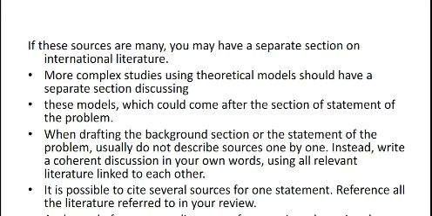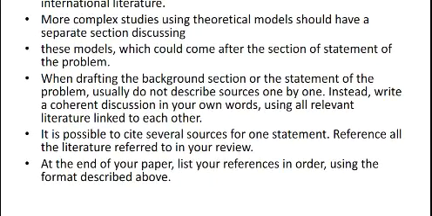When drafting the background section or the statement of the problem, usually do not describe sources one by one. Instead, write a coherent discussion in your own words, using all relevant literature linked to each other. It is possible to cite several sources for one statement. Reference all the literature referred to in your review. At the end of your paper, list your references in order using the format described.